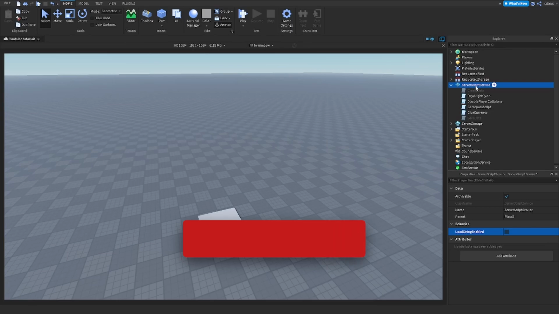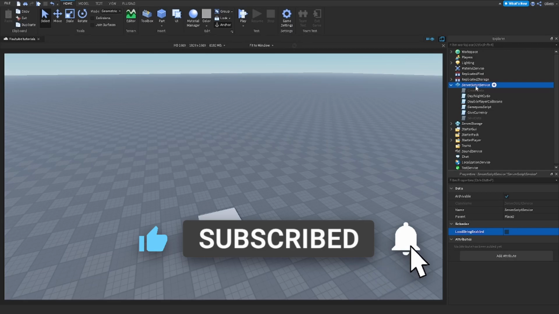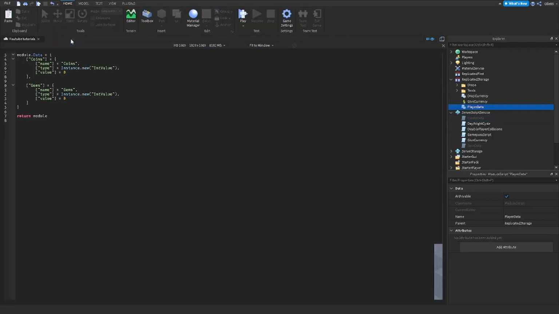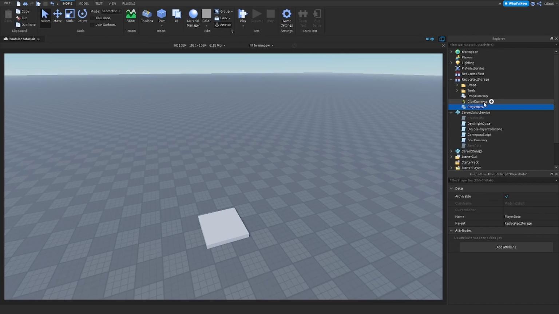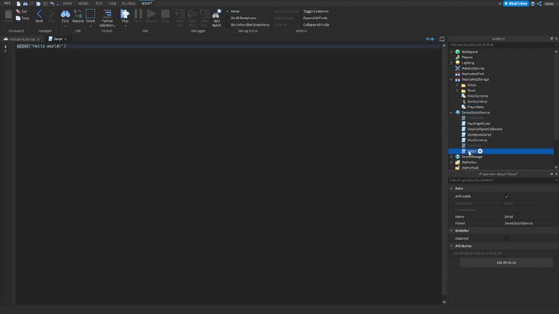In today's video I'm gonna show you what I think is the easiest way to create and save data like leaderstats. In a previous tutorial, I showed how to create and save data and we used a module script to easily edit, but I have found an easier way, and that's you need to create a script, call this leaderstats script.